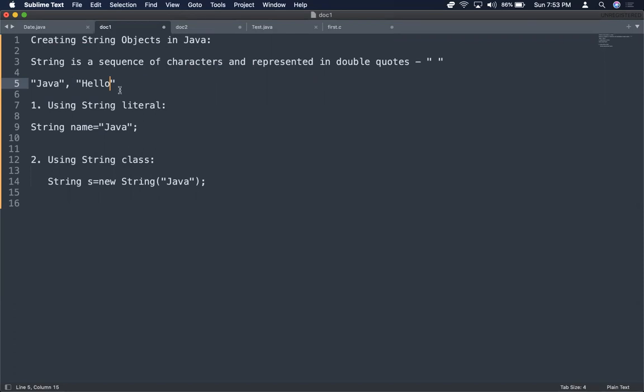In Java, strings are objects. So when I say Java in double quotes, it is going to be an object. Hello is also going to be an object. Strings are objects in Java. So now the question is how to create string objects in Java. There are two ways through which we can create string objects.